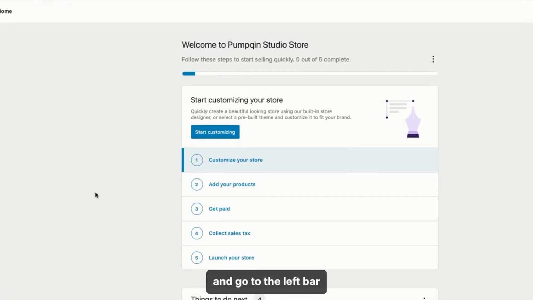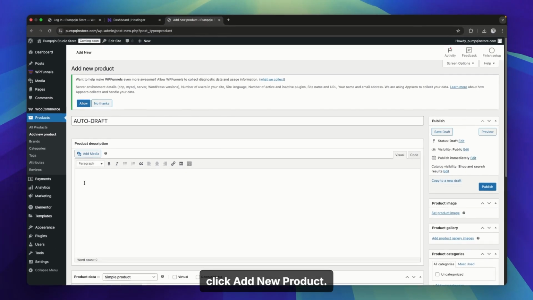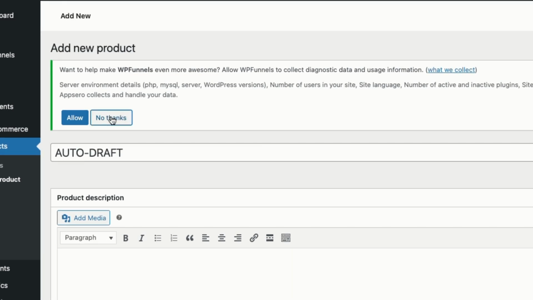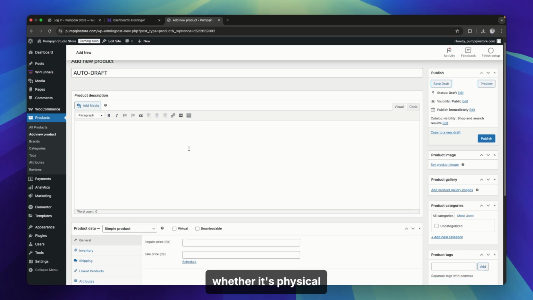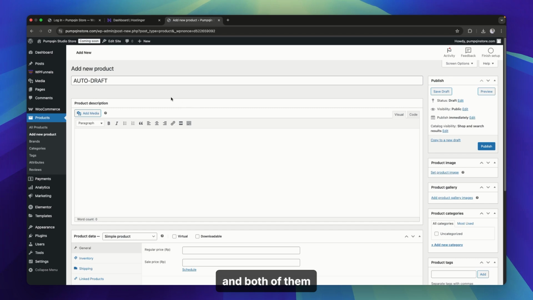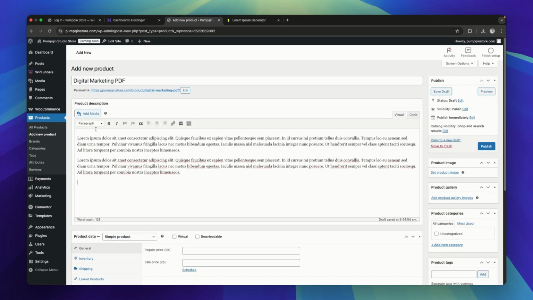Just ignore this and go to the left bar, hover the product menu, click add new product. Now this is where you can add your product, whether it's a physical or digital product. We will create 2 product samples and both of them are digital products, downloadables. Now let's do the title and then description. I will just add placeholder text here. Add an image.